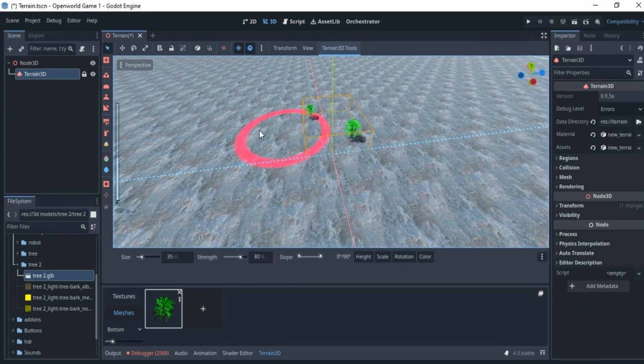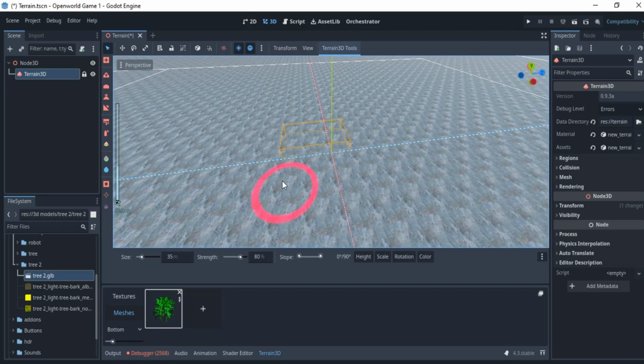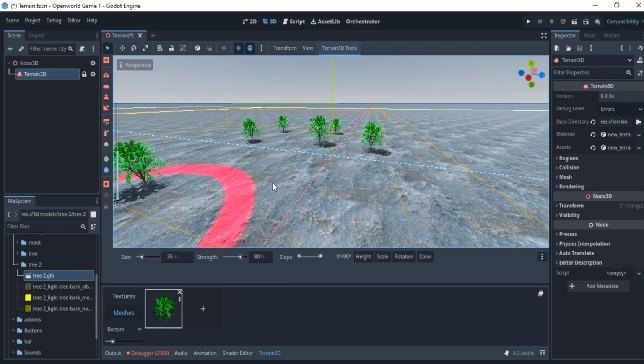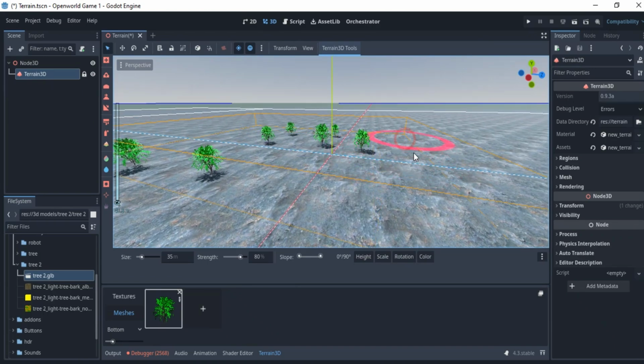So if you click, you can just have those trees appear at random locations. When you come close, even if you don't see them, you begin to see them. So they are optimized by default.